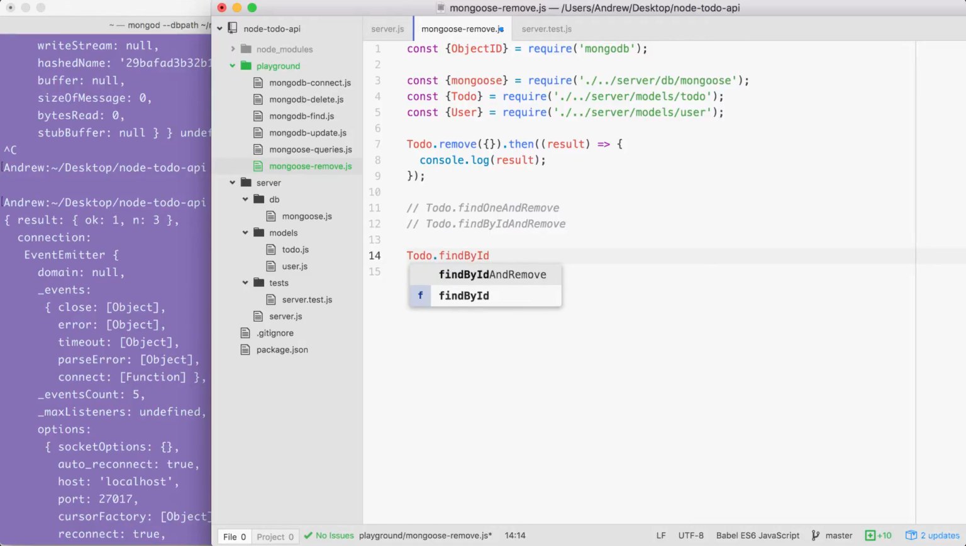todo.findByIdAndRemove. This is going to let us remove a to-do by ID, some ID like this, and we're going to be able to attach a then method, providing our callback. And the callback is going to get the doc back. You could call it doc, or in this case, we can call it todo since it is a to-do item.